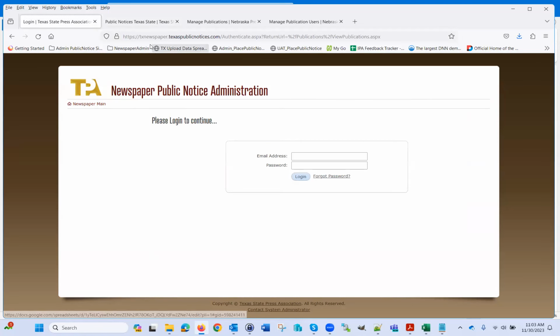And when you go to txnewspaper.texaspublicnotice.com, you're going to be presented with a login. You should have received your login, or you will receive your login from the Texas Press Association. It is your email address and a password. For the purposes of this training session, I'm going to log in with a test account.